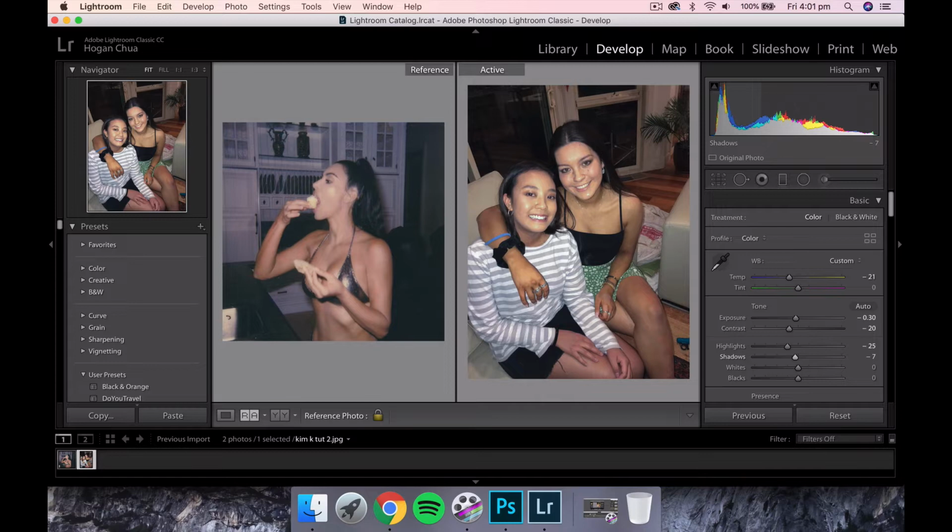Next, I'm going to decrease the whites by 60. The whites are really flat looking and not overly bright in Kim's photo compared to the whites in my photo. For blacks, I'm going to bump that up to 12 to give it a faded look rather than a really dark black, which is what I have now.